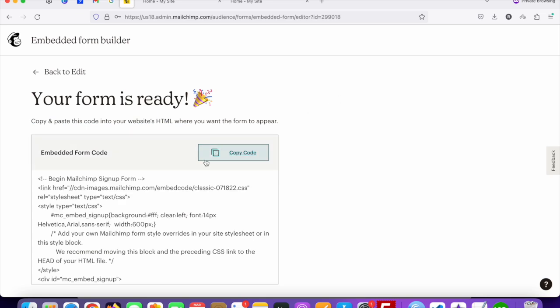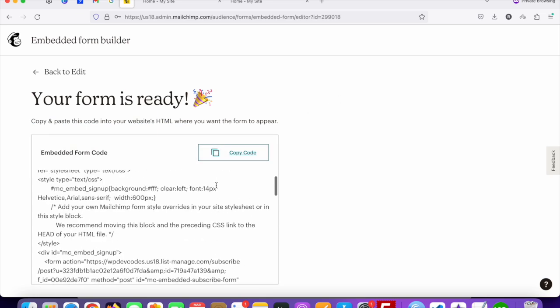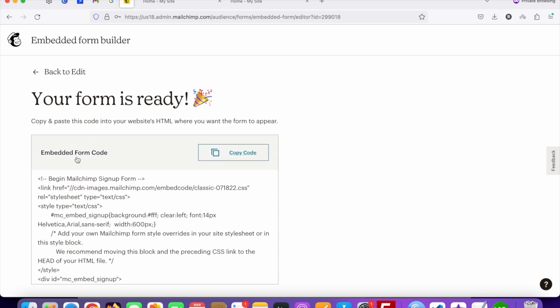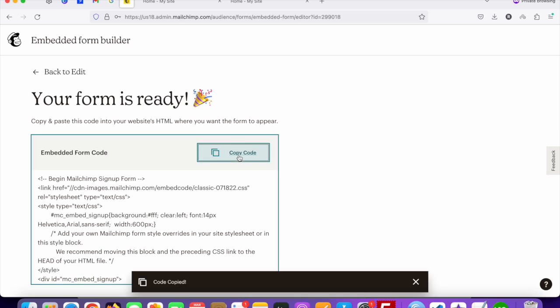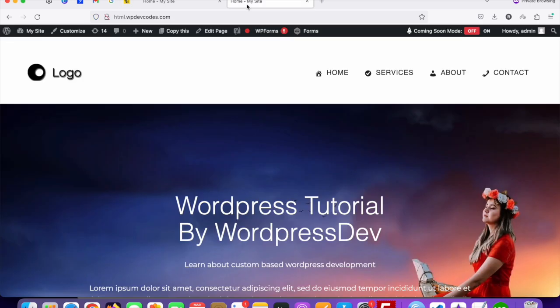Now you can see this is the entire embedded form code. We just click here to copy this code, and we can paste it on the website where we want to display it. First of all, I'm going to add this form to our contact us page, suppose. So I need to edit our contact us page first. After that we can paste our embedded code into this page.